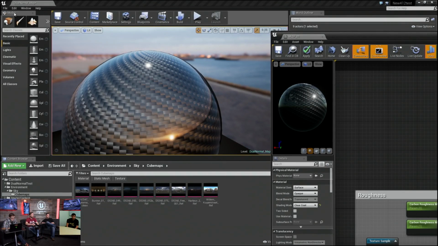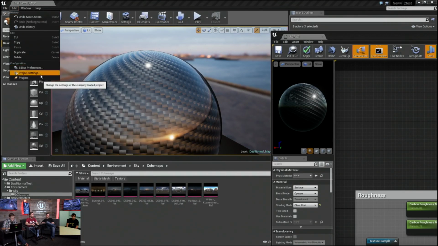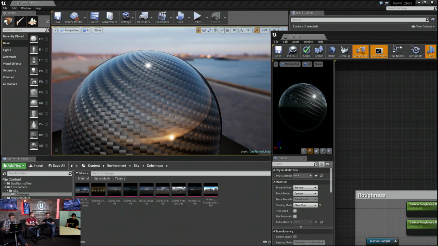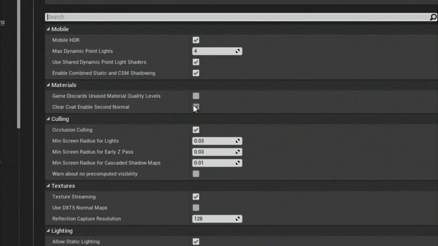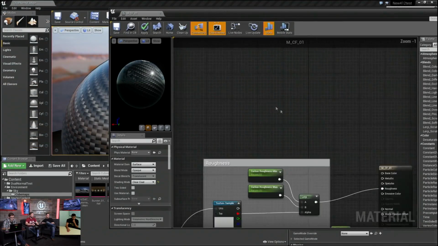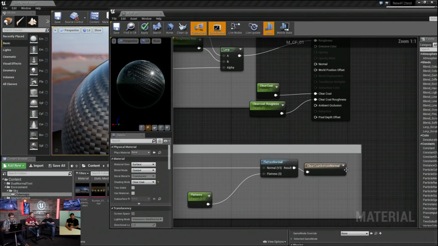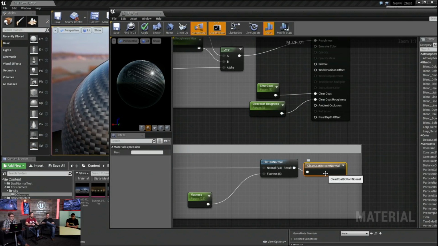So first of all, that's actually enabled by a project setting. You're going to go under Project Settings, down to Rendering. And we'll be here a lot today showing you some of the new things that Zabir's added as well. But you'll notice here under Materials, Clear Coat Enable Second Normal. Once that's checked, you'll have to restart the editor, and that will give you the ability to place down in materials this Clear Coat Bottom Normal node.